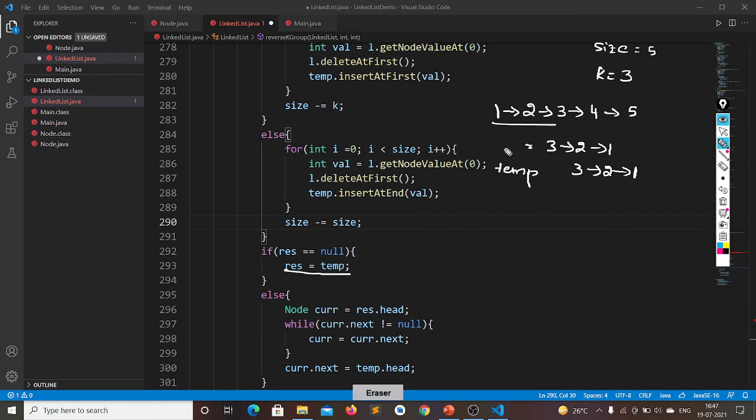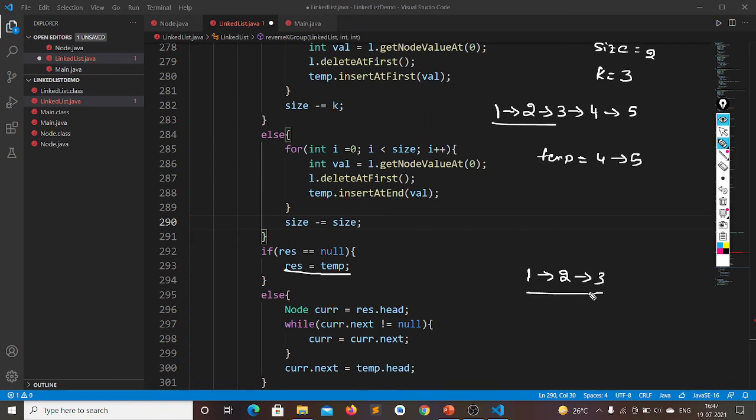Now again, what is happening is, my size will be 5 minus 3, which is 2. Here 2 is less than 3. So in my temp variable, without reversing, what will be there? 4 and 5. Now in the else part, what I'm doing is, so this is my result. So this is my resultant linked list.